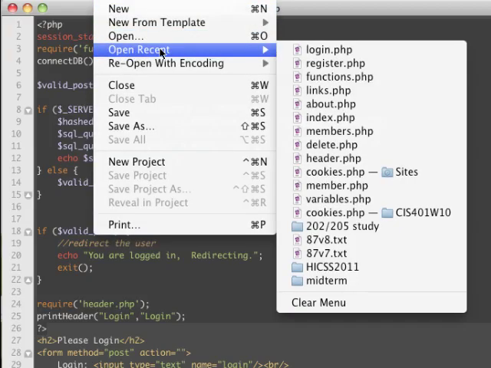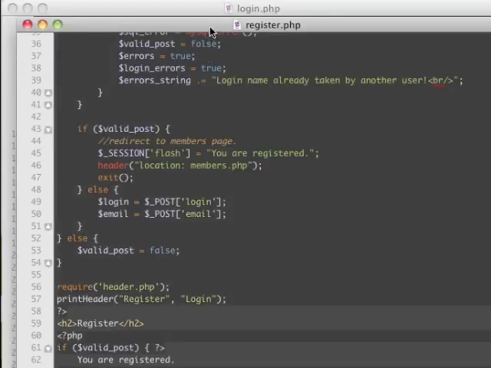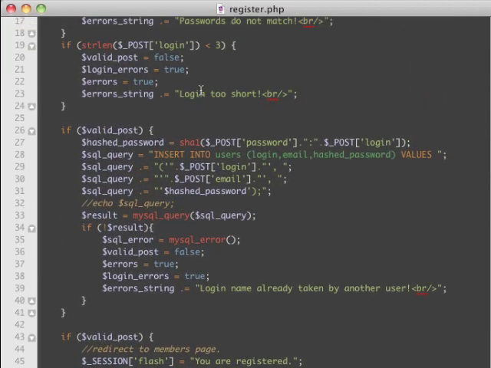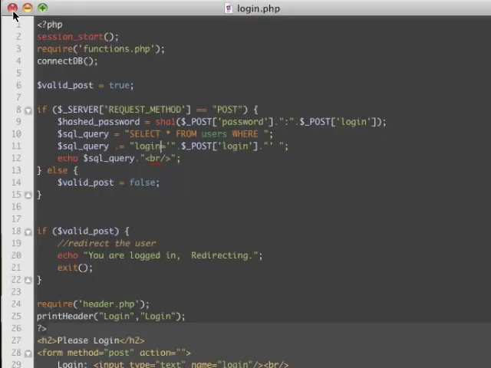So let's save that. Let's open the register page, make sure that we got the right thing here. See how we hashed the password, and then we concatenated a colon onto it, and then we concatenated on this login value right here. So I'm doing the exact same thing right there. Now on my login page right here, it's the exact same thing.